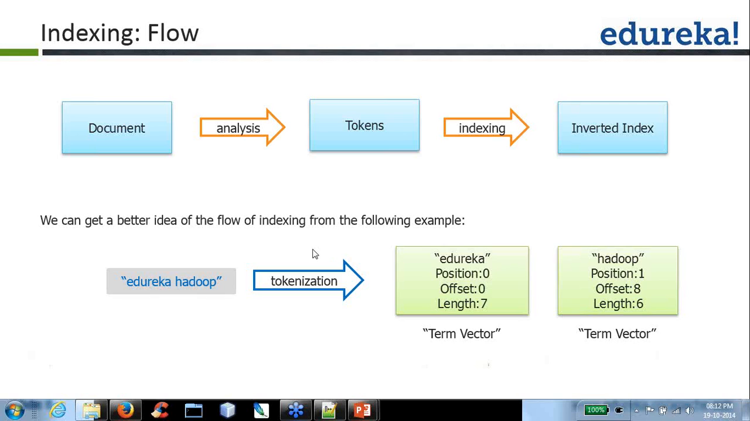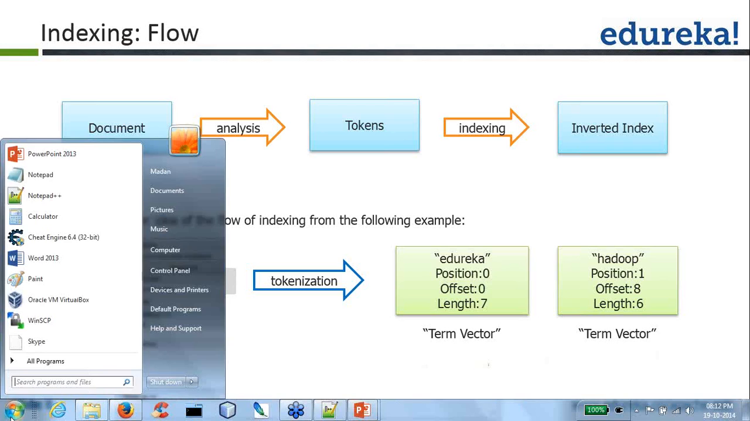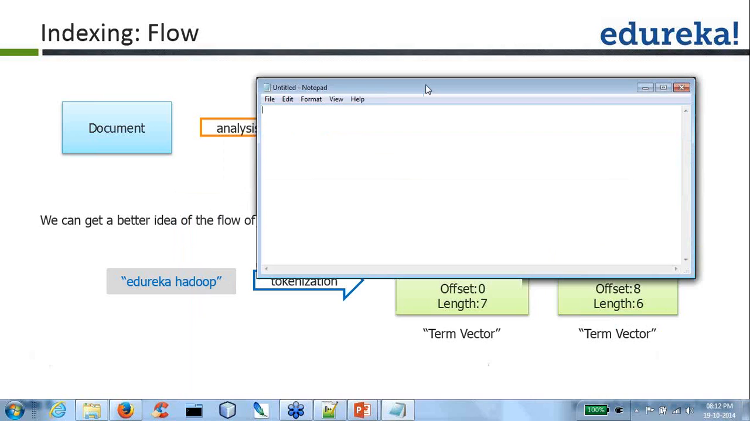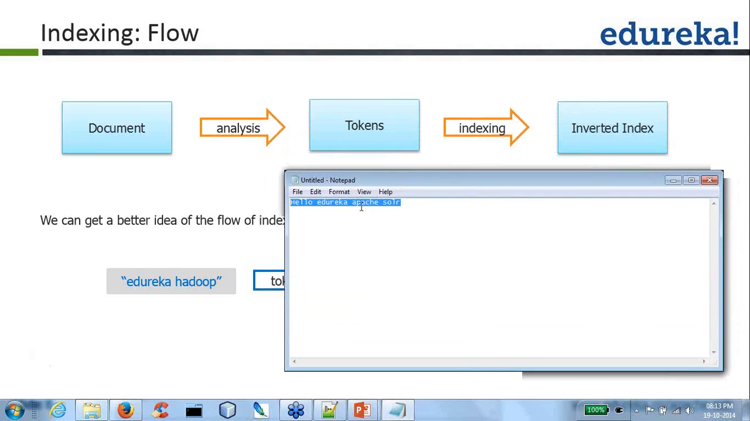So a document can have, say for example, let me take an example. I can say a document could be having a lot of text: Hello Edureka, something like this, Apache Solr. Right? So if you wanted to store this document for indexing, you have to break the entire document text into tokens or streams. A token is nothing but an independent or atomic unit of text or a stream of text, which we call tokens or streams.